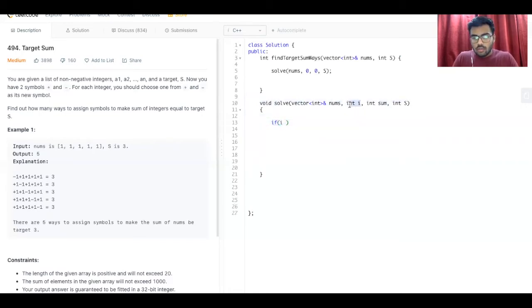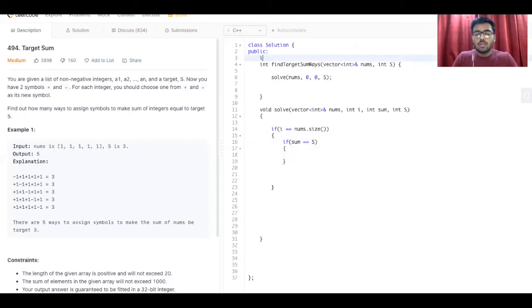If this index becomes equal to nums.size(), at that time we'll check if the sum that we are doing is equal to s. At that time, let me create a global variable count. This count will help us find the number of ways, which is the answer that we have to return. Now let me write the recursion.